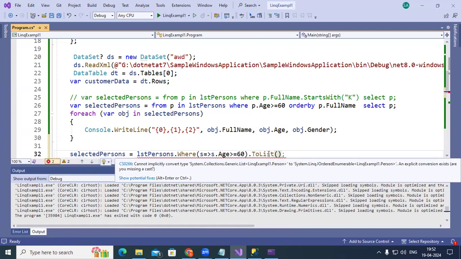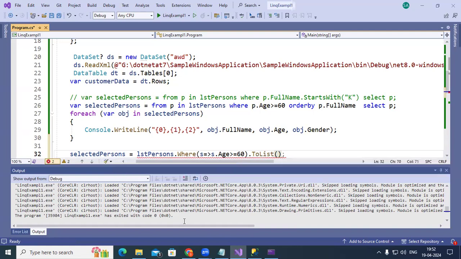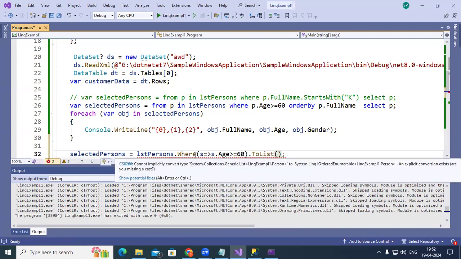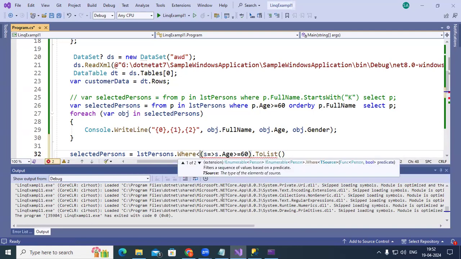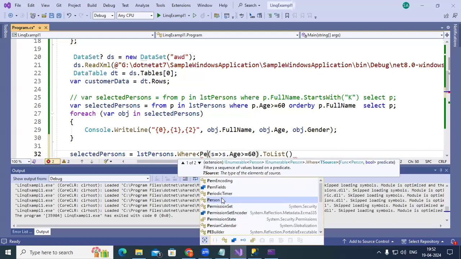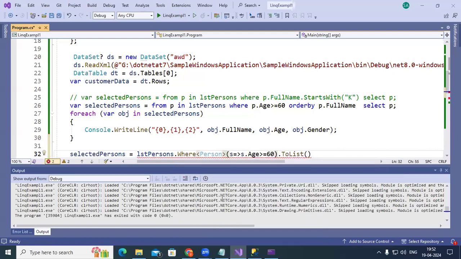Okay, cannot implicitly convert type System dot... So person, it cannot convert here, therefore go with the person and try to see here, not working. When I go with this, it should be selectable automatically for us.